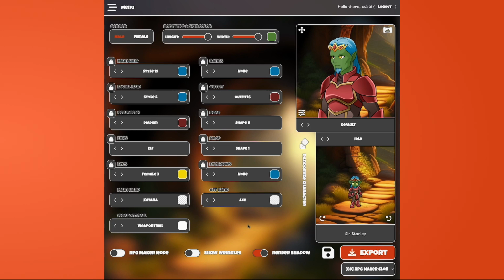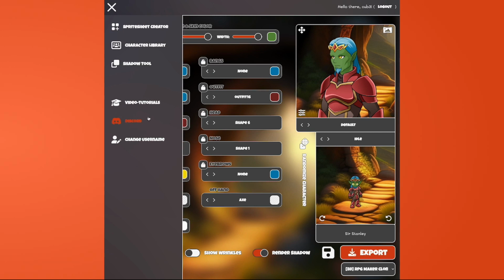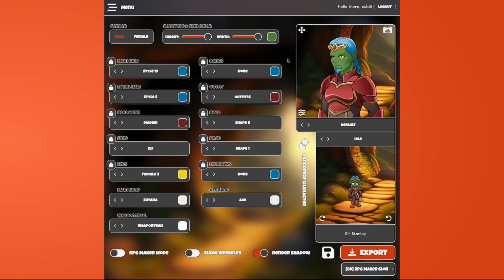Perfect. This was the basic tutorial for 8D Character Creator. If you have any other questions, you're more than welcome to join our Discord. And we'll most likely create some more tutorials in the future. And this concludes this basic tutorial.